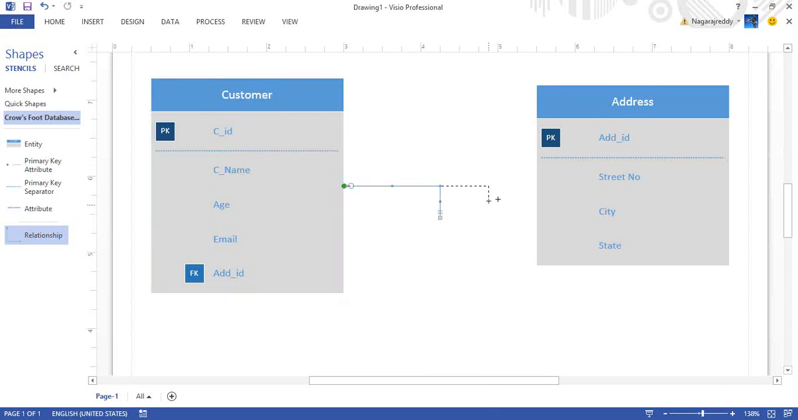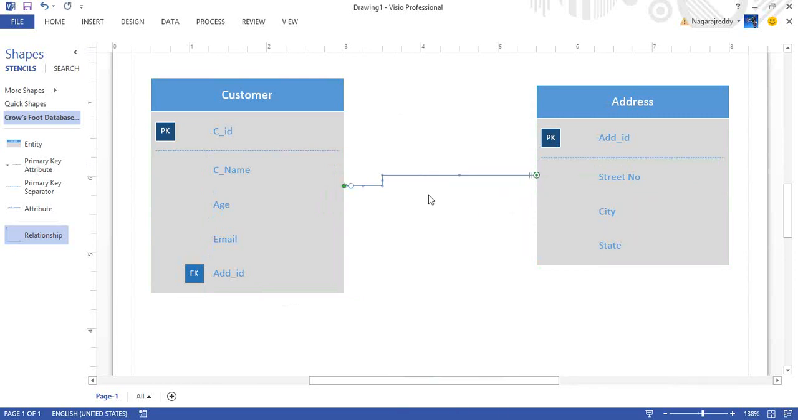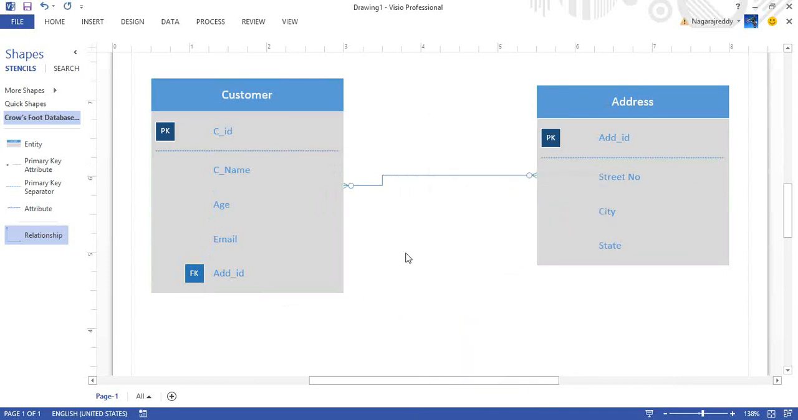Okay, be a little bit careful starting the relationship and ending the relationship. Now I want to make this relationship. Beginning symbol is 0 or more. Ending symbol, 1 or more or 0 or more. Then if you are selecting the relationship directly, it applies optionally many to many.